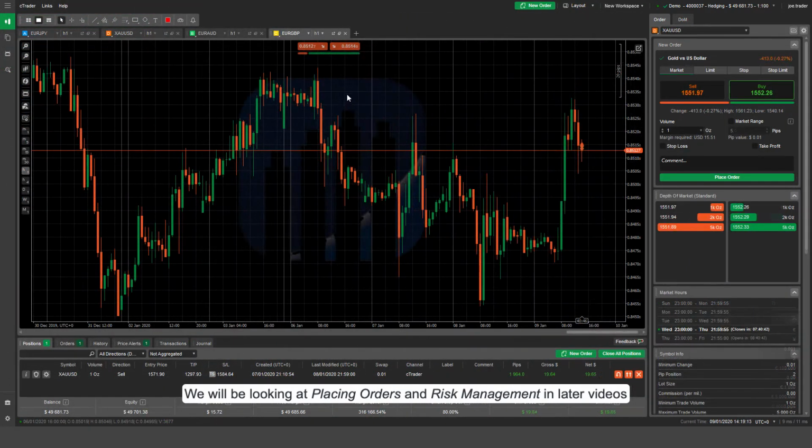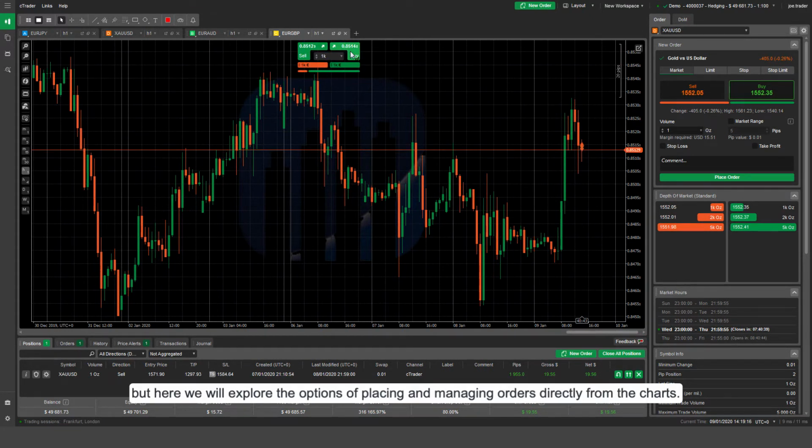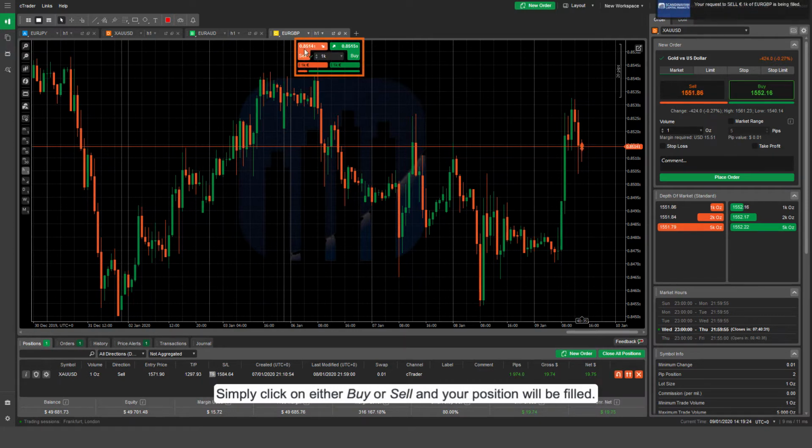We will be looking at placing orders and risk management in later videos, but here we will explore the options of placing and managing orders directly from the charts. On cTrader desktop and web, you may enter a market directly in Quick Trade mode. Simply click on either buy or sell and your position will be filled.